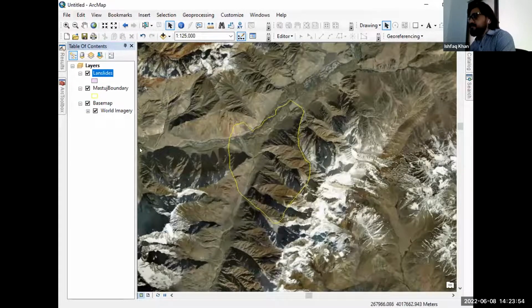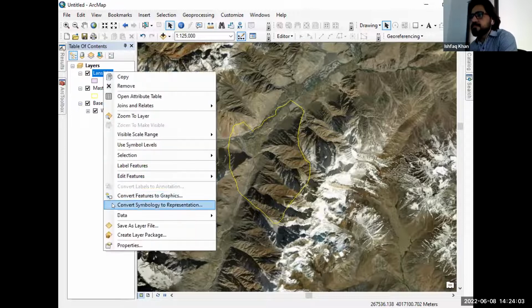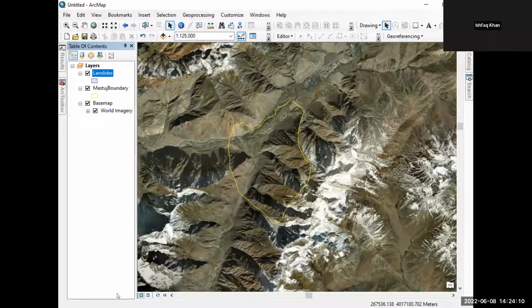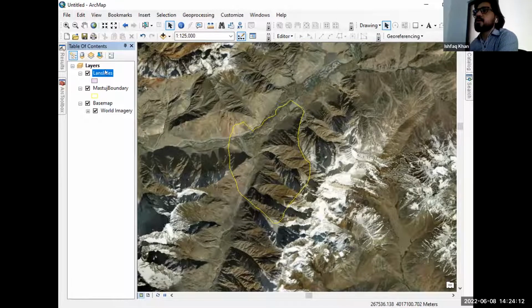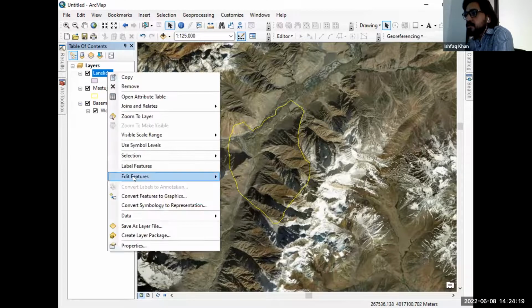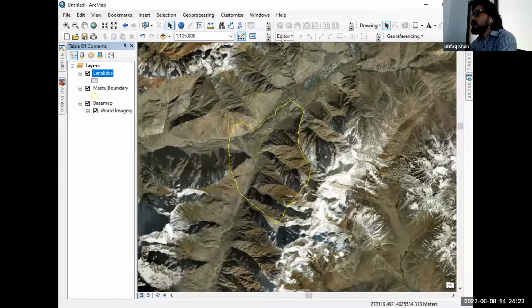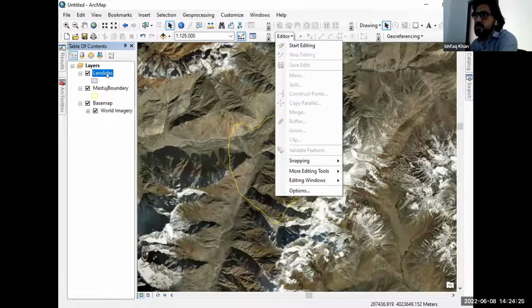Now I have a shapefile generated. Okay, so now I need to start editing on this shapefile. Start editing. We can start editing from here as well. Here we have the Editor toolbar, and then Start Editing, and also we have another option from here, Start Editing, and then we will select the next slide.